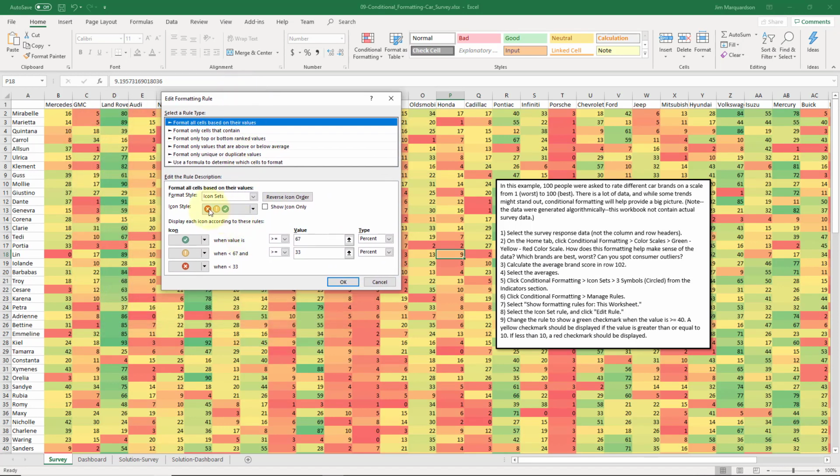Okay, so it's telling me I'm using an icon set, and this is what Excel determined for me. So the top third would be the green check mark, the middle third would be the yellow exclamation point, and the bottom third would be the red X. So we want to change that.